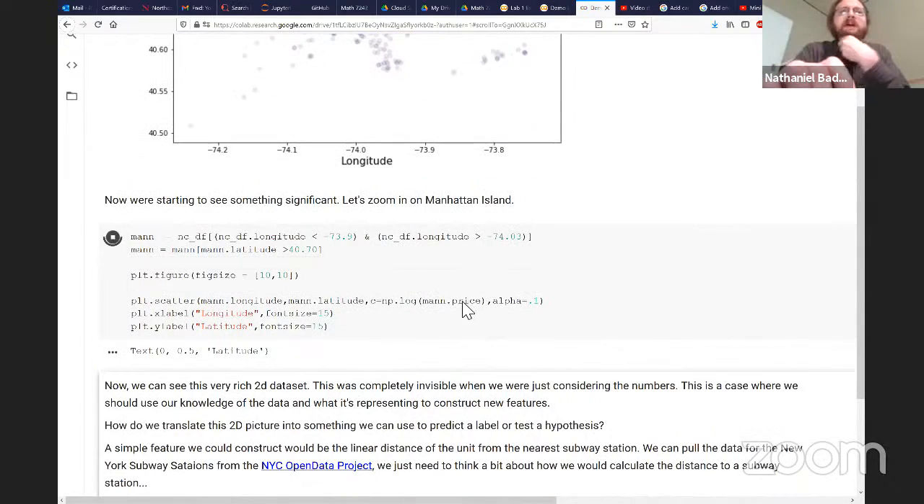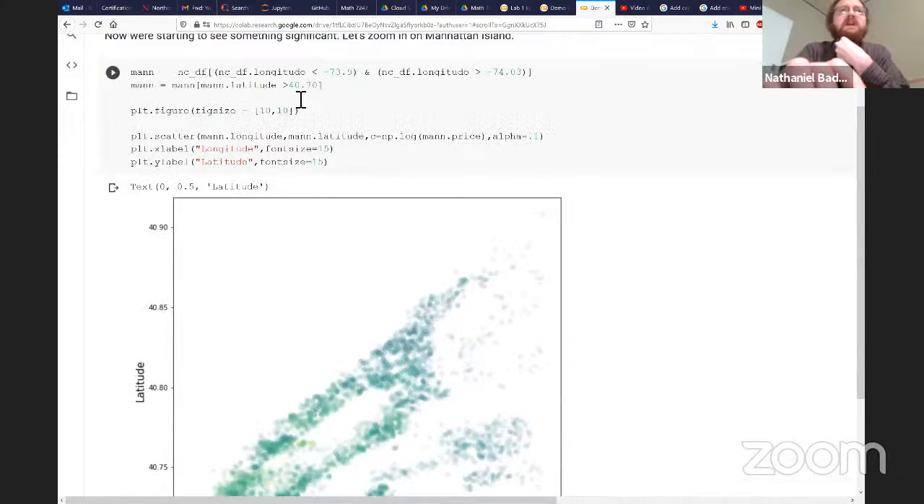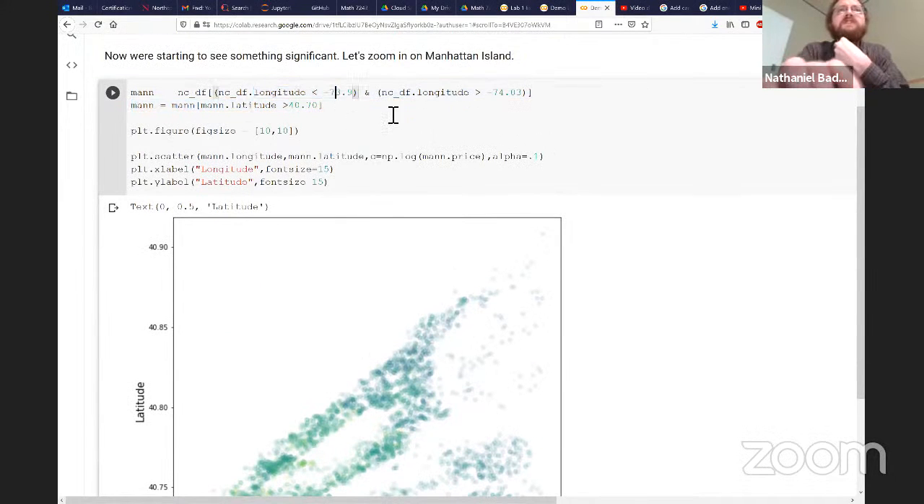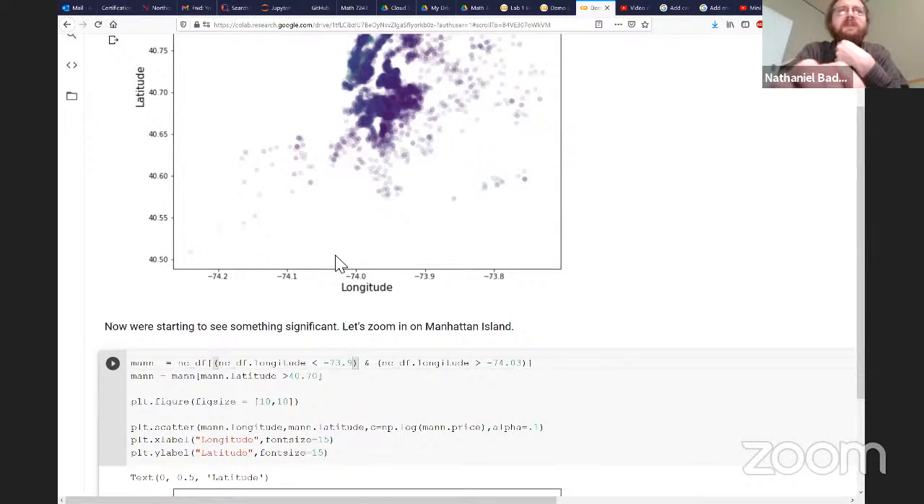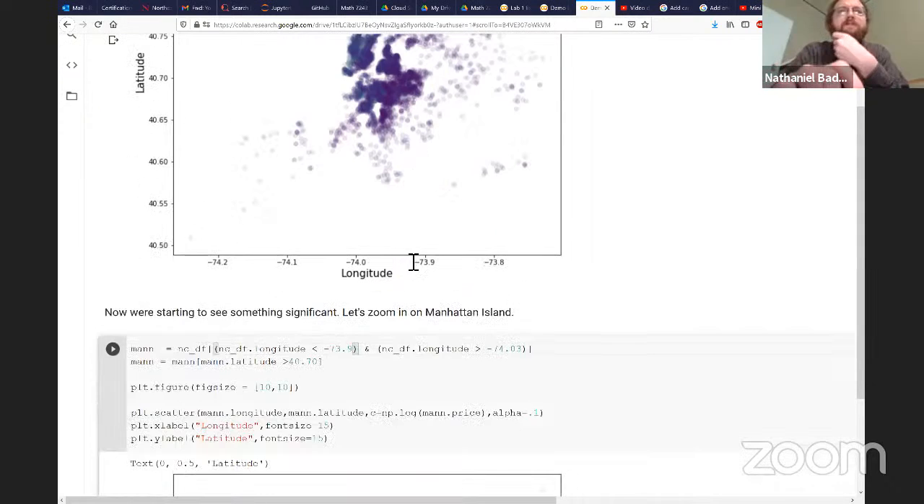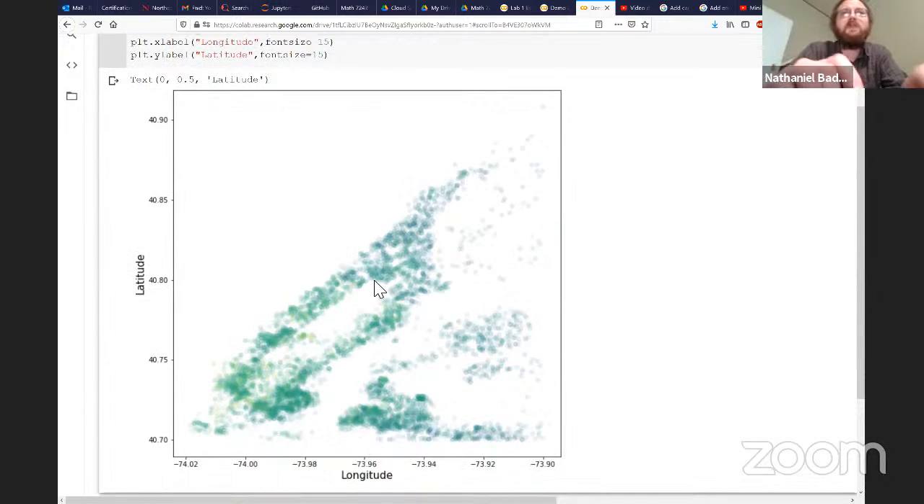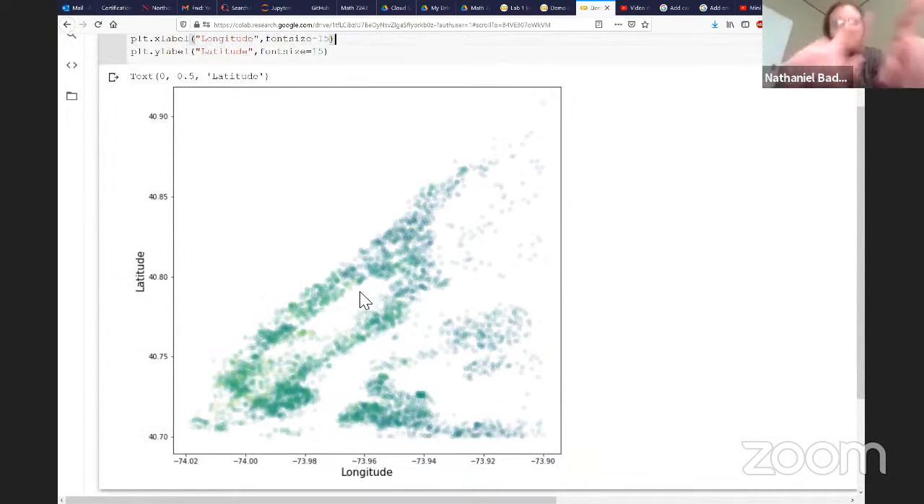So let's just zoom into Manhattan for a second. All I'm going to do here is cut out this portion of the map, taking longitude less than minus 73.9, greater than minus 74. Do the log scaling, and we can see here that the prices really don't seem to be distributed particularly randomly.